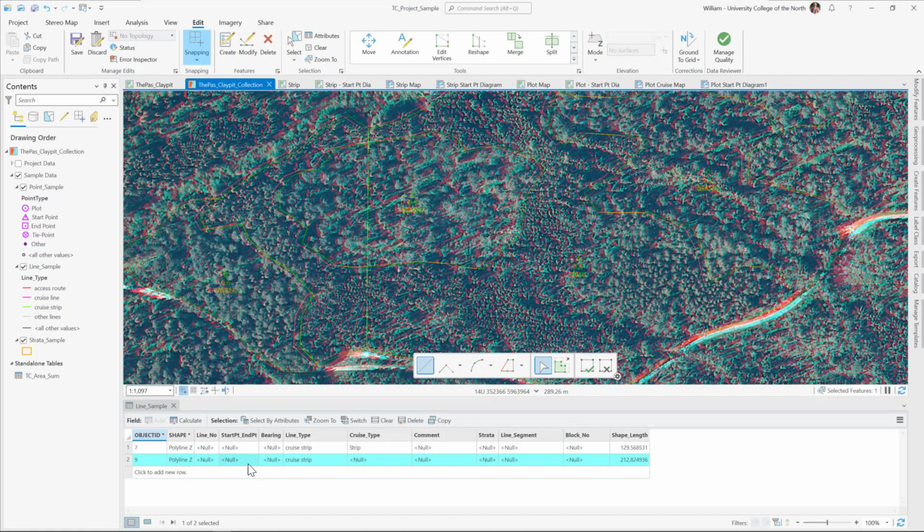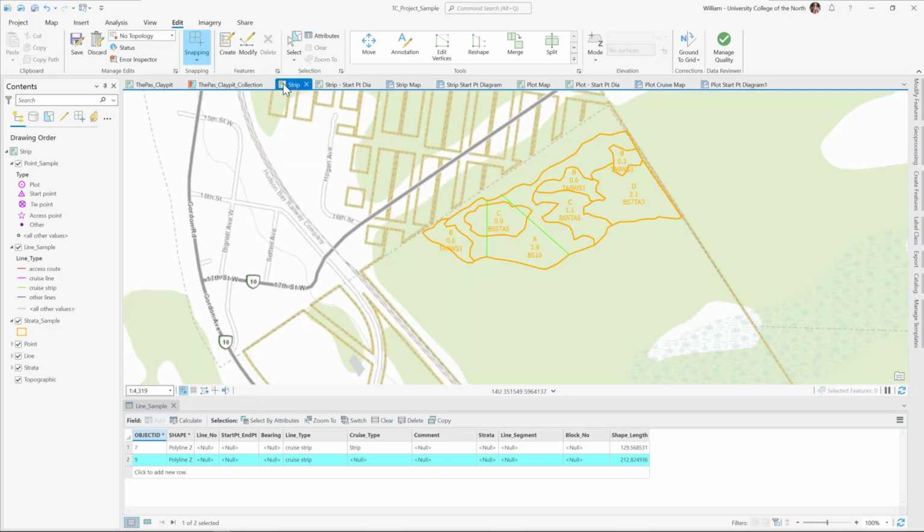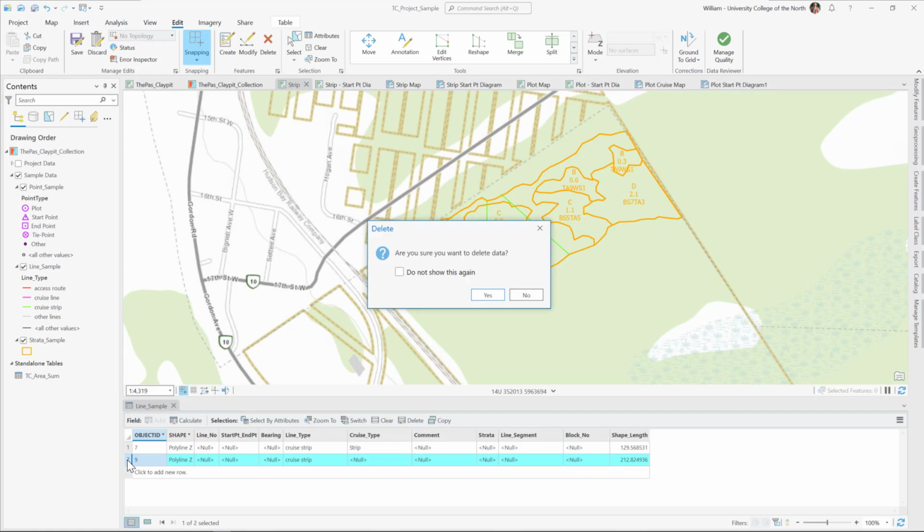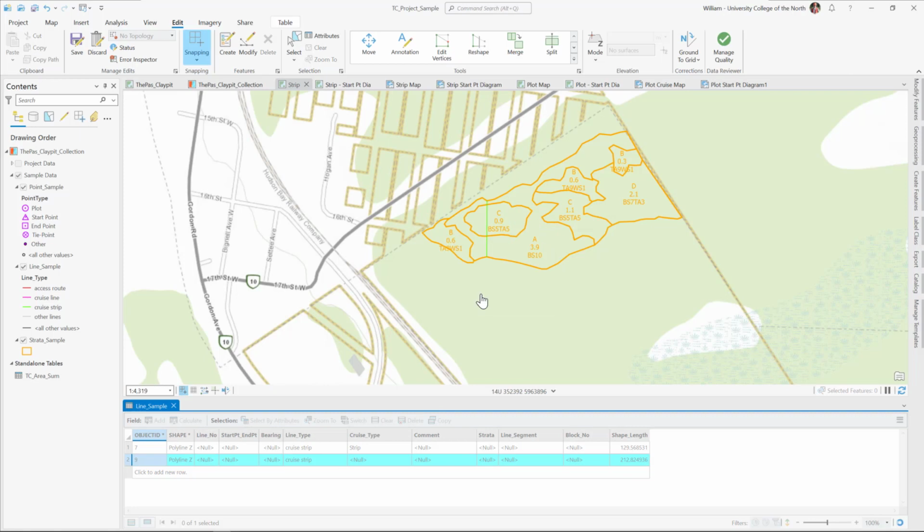And if you come down here now, you'll see that there is an additional feature that's been created. So that line's there. You just can't see it. But if I go over to this map view here, where I have the same data set, you can see that both lines are actually there. Alright, so I don't really want this line. So I'm going to select it, hit the delete key, and say yes, and it removes it.